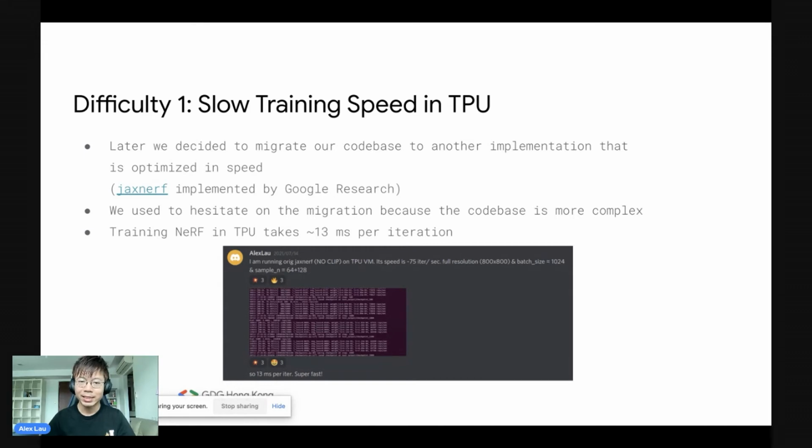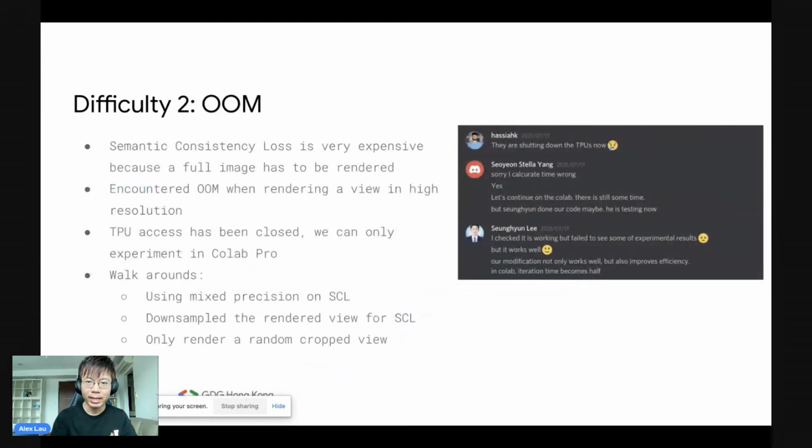So in this case, the speed gain definitely outweighs the complexity of the code base. So in the end, we decided to migrate the code base and do the semantic consistency loss integration there. But later on, we also found another issue: it's super expensive to evaluate this semantic consistency loss, because you have to render the whole image, every single pixel in the full image. So in the end, it runs out of memory very quickly, especially for high resolution.